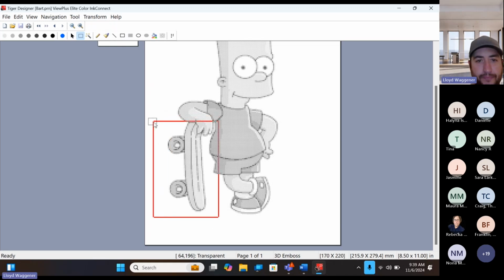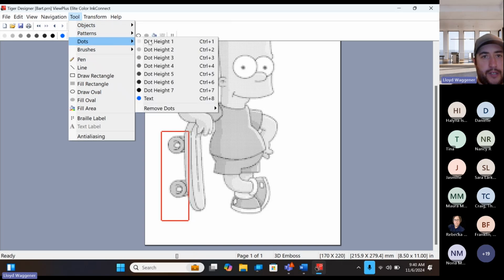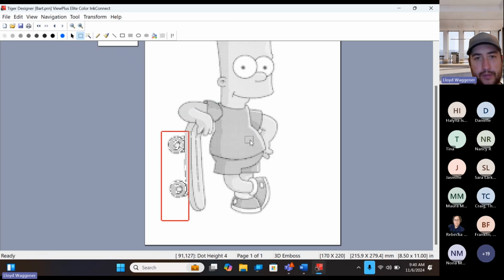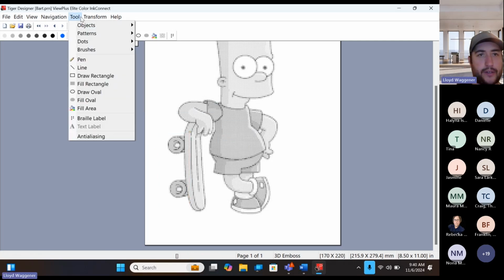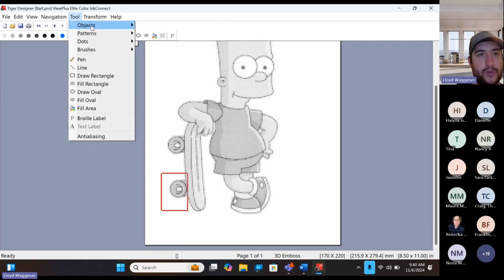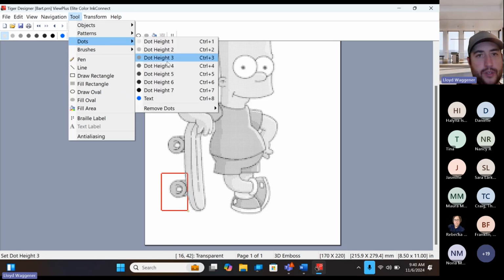Let's say that we want to remove the dot heights. Let's say I want to make his skateboard wheels easier to see. We go Tools, Dots, and then Remove Dots. Nope, it's not that dot height. Oops. Let's grab this one wheel here. Tools, Dots, Tools.